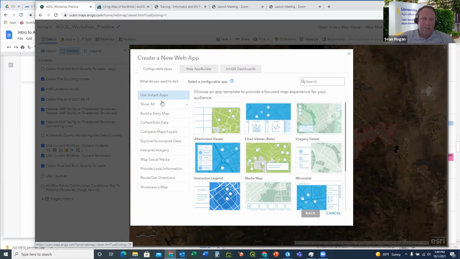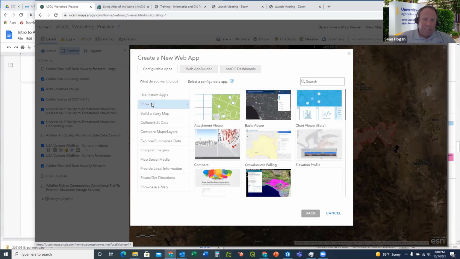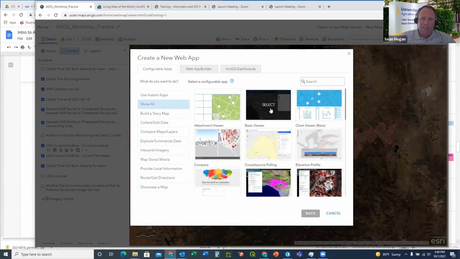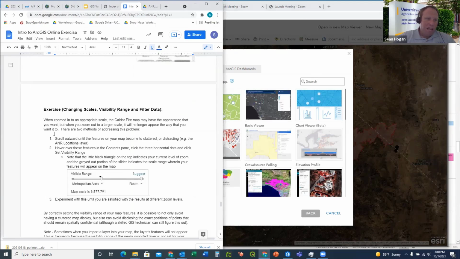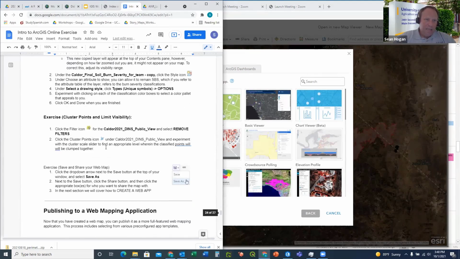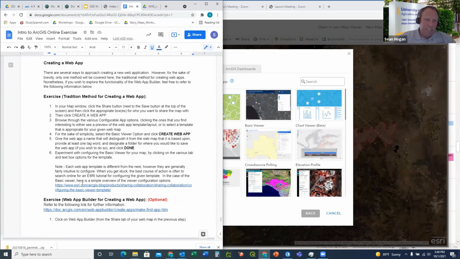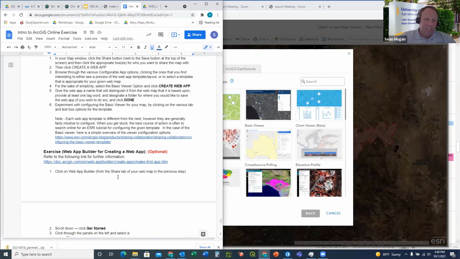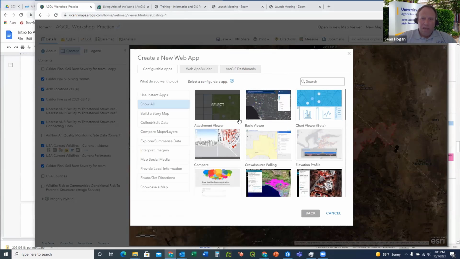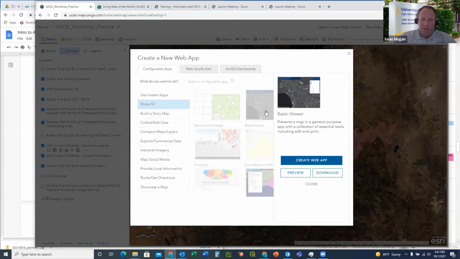standardized templates. I'm going to click show all, and just for time's sake, we'll just go with a basic viewer. That said, if you're down in the exercise publishing, I do have some references for creating web apps and resources that might help direct you on what you might want to do. But I'm going to go to a basic viewer for right now. You can preview what it looks like, but I'm just going to say create web app.